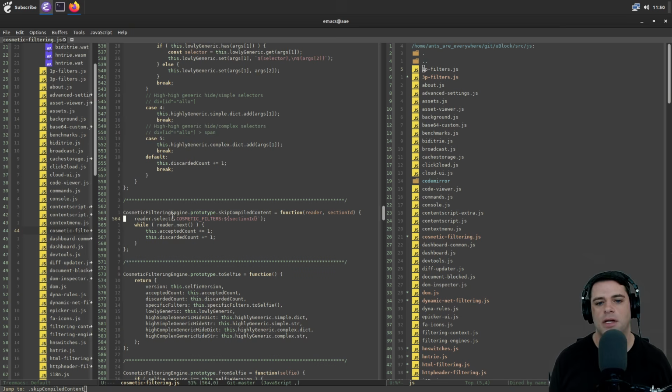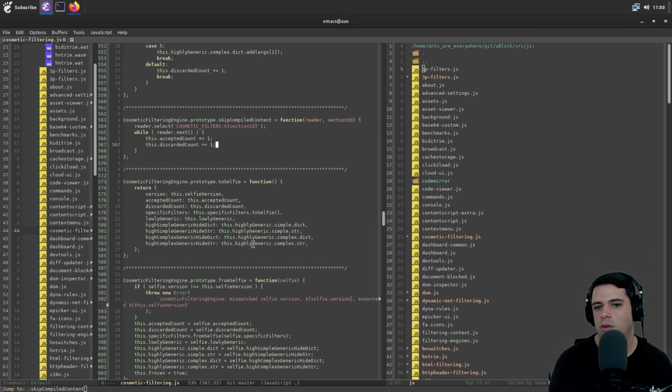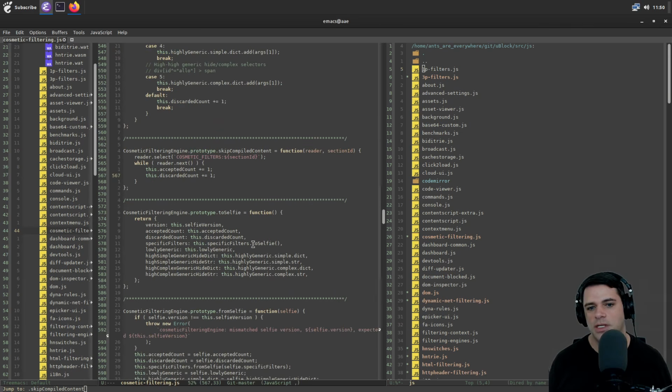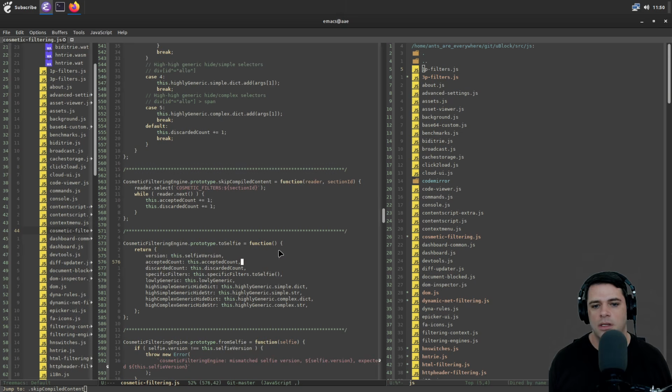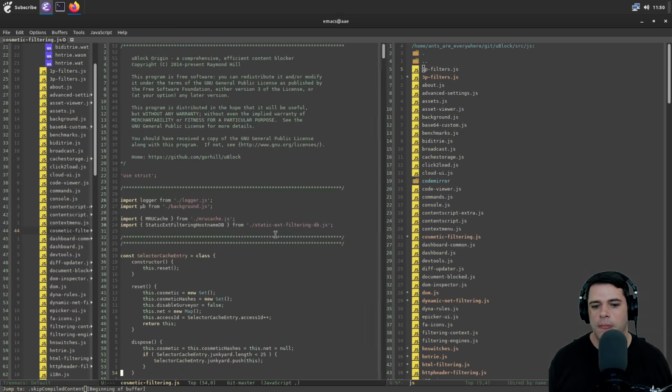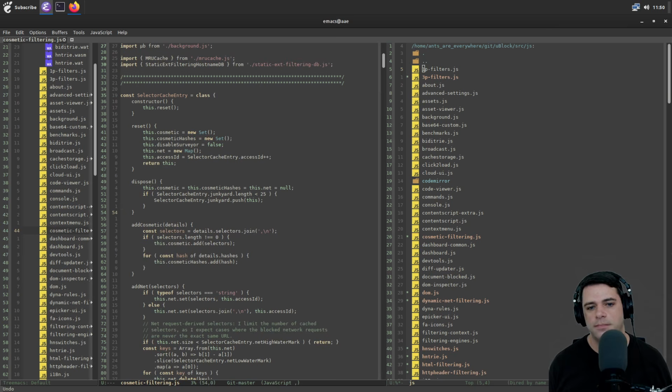So for example, skip compiled content is just calling select on the cosmetic filters with this section ID that's passed in, and then while reader has next, I guess reader select says we're only going to look at this subset, and while we have next, we'll say we've increased the accepted count and also increased the discarded count. I don't know why we're increasing both, because I guess we accepted and then discarded or something. Okay. So that's interesting.